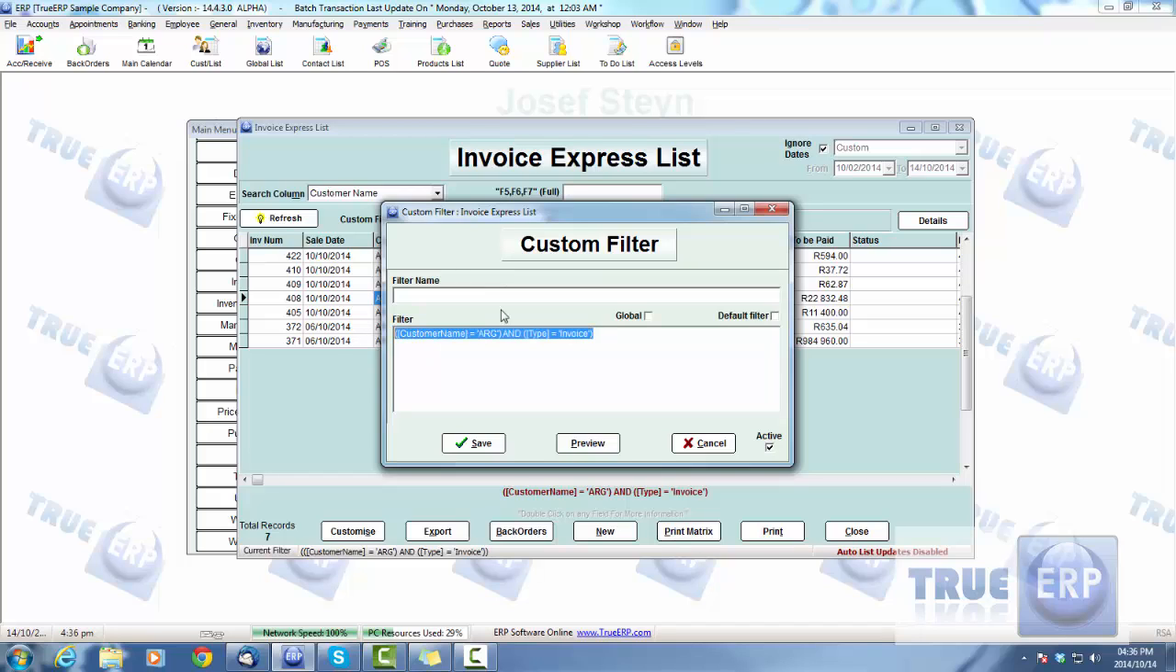So there's the theory behind the filter, so ARG and the invoice, and we can call this whatever we want. So we're just going to call this ARG invoice, and it's a filter. If you want to select this as a default filter, you can just click that, so every time you open up, this will be the default filter. I'm not going to select that because I'm not filtering on this all the time. So you can choose that.